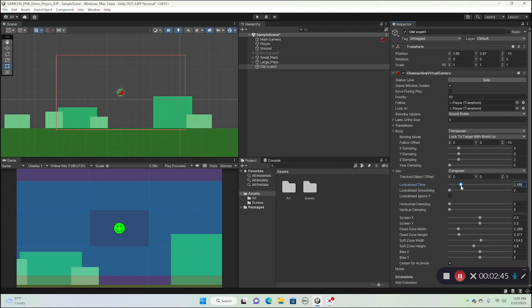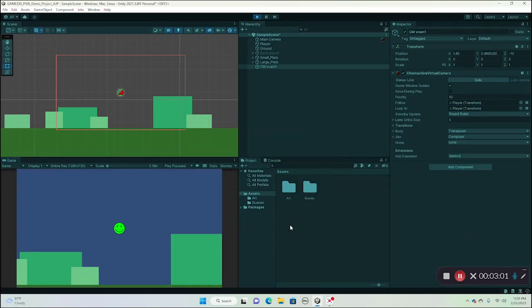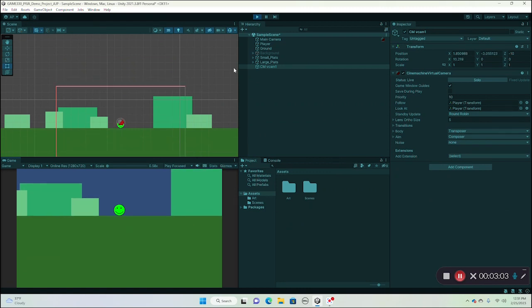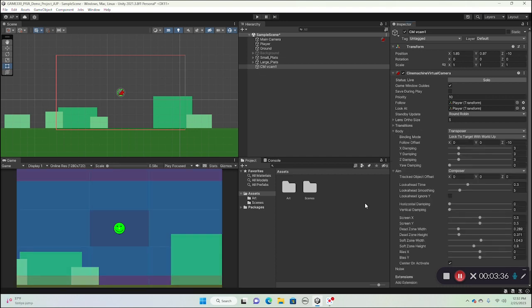I'm going to give that look ahead time, let's say a 0.3. And look ahead smoothing is the same thing as the damping, it's just making it smoother. I'm just going to set that at 5. And let's see what that looks like. It scrolled way further down to look ahead where the player was going instead of just panning straight after it. Those aren't the only things that you can change about the camera, but those are the most powerful ones, in my opinion, that you can change.